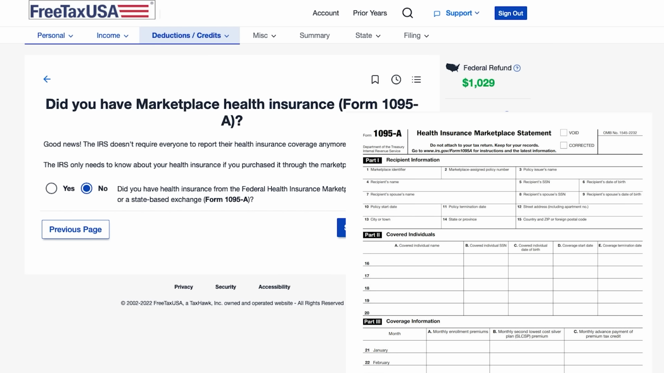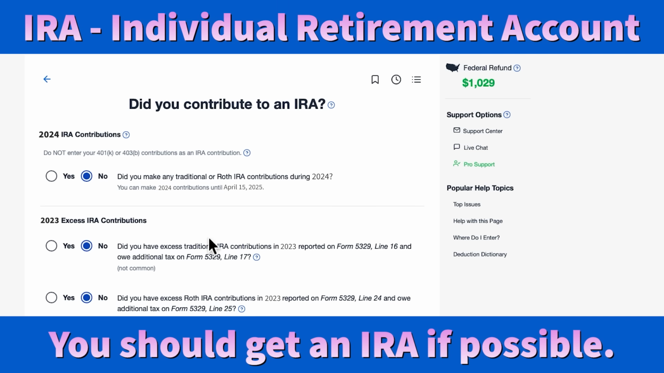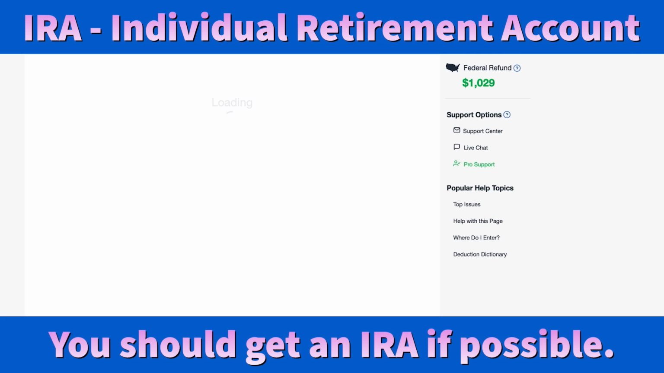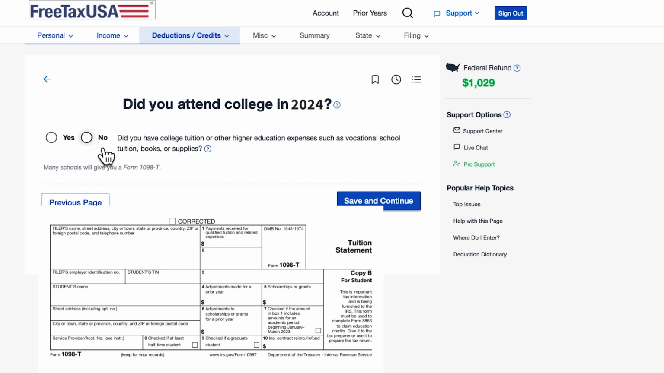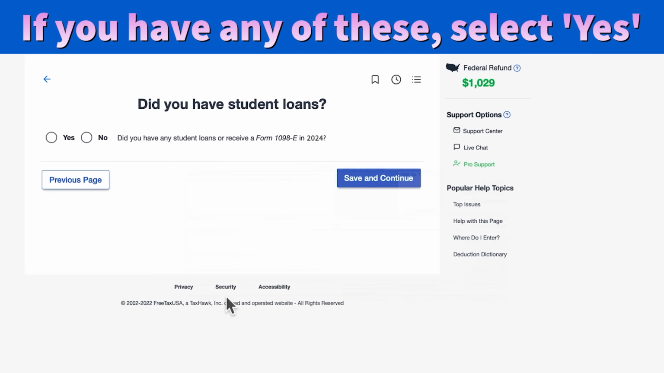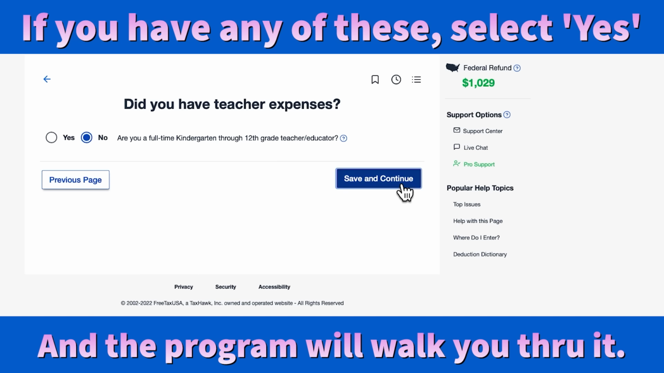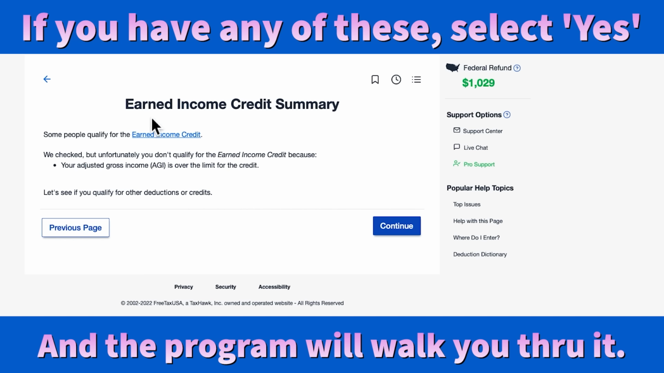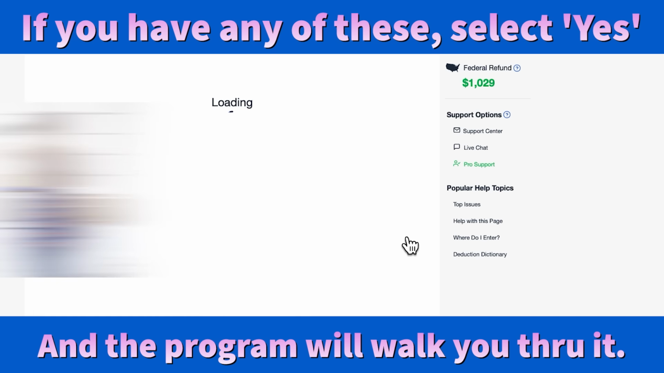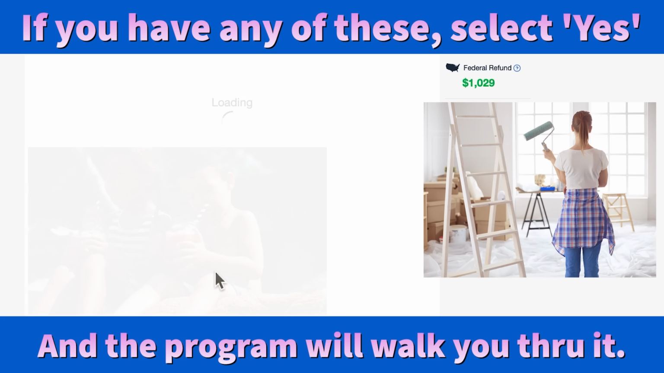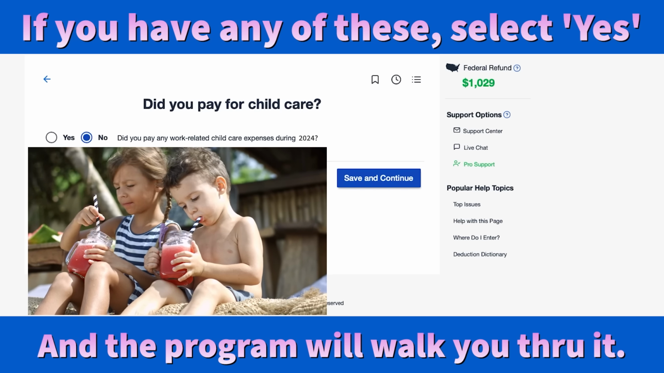Next question, marketplace health insurance. We don't have any. Do you contribute to an IRA? We didn't contribute anything. Save and continue. Also, they will ask you about attending college. No in our case. We also don't have any student loans, and we don't have any teacher's expenses. Earned income credit summary. Click Continue. We don't have any. And home energy improvements. Nothing for childcare.